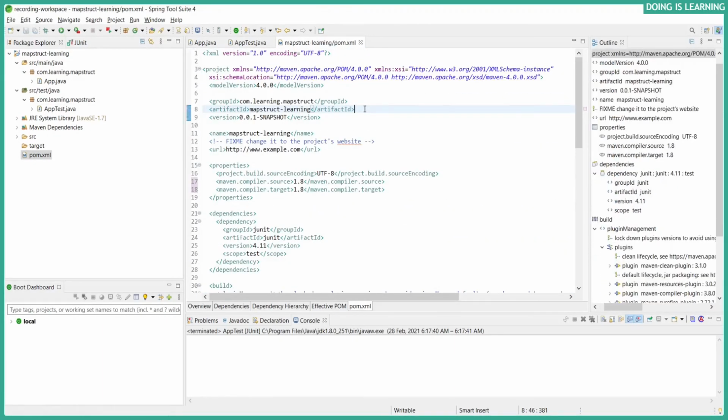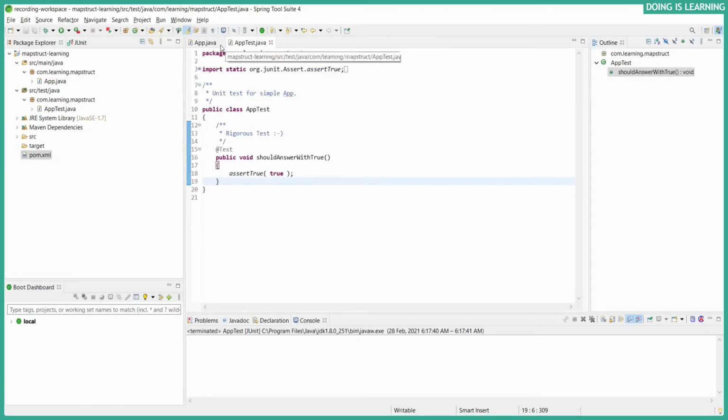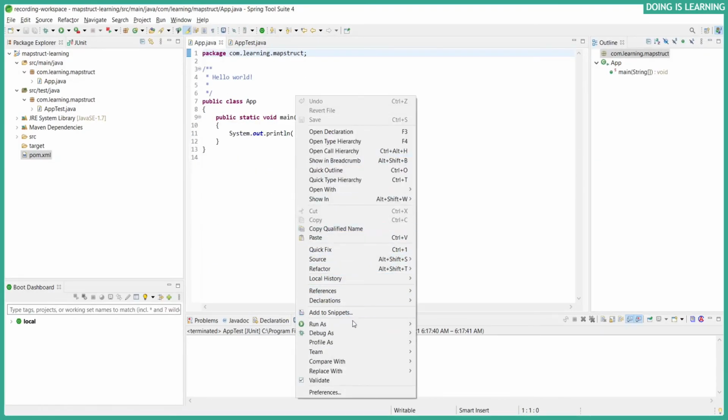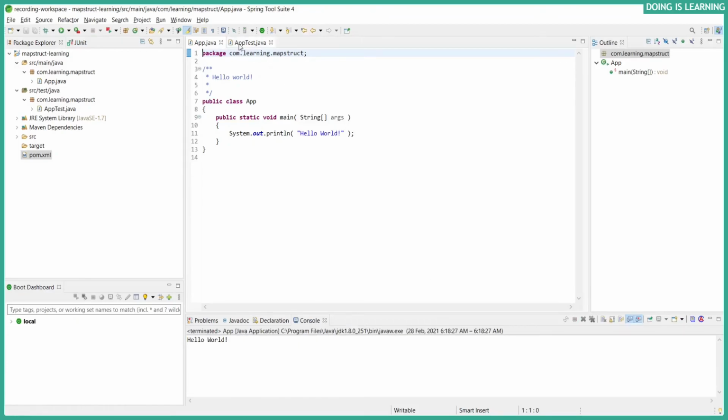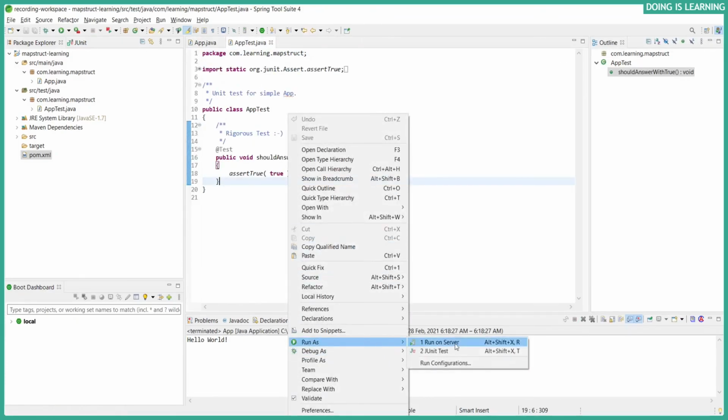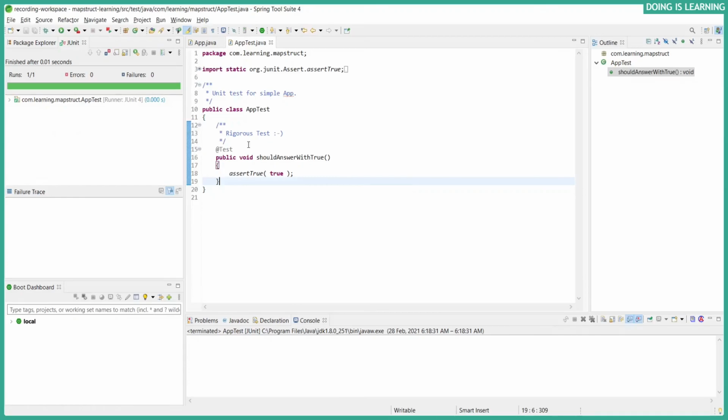Now save it and rerun the same. Rerun the application, and once the application is running, run the JUnit test case as well.